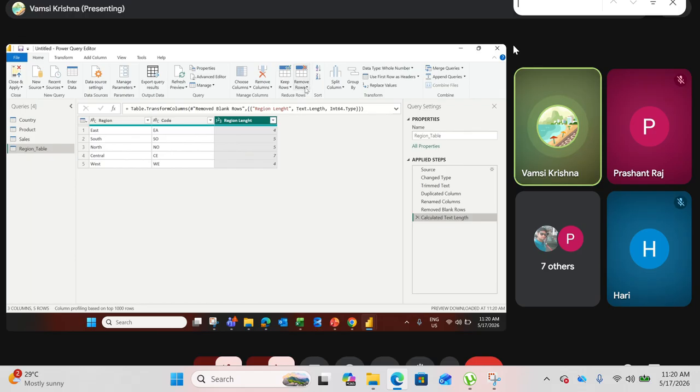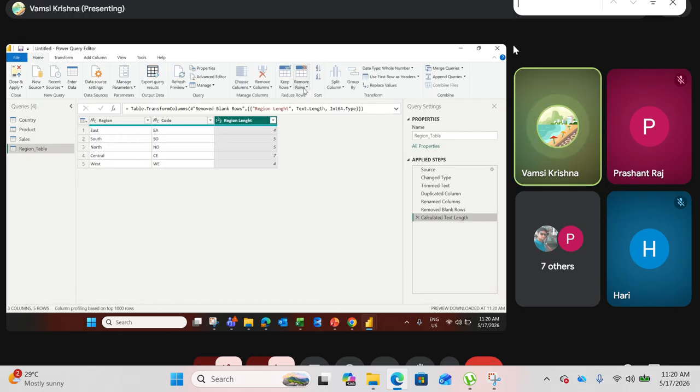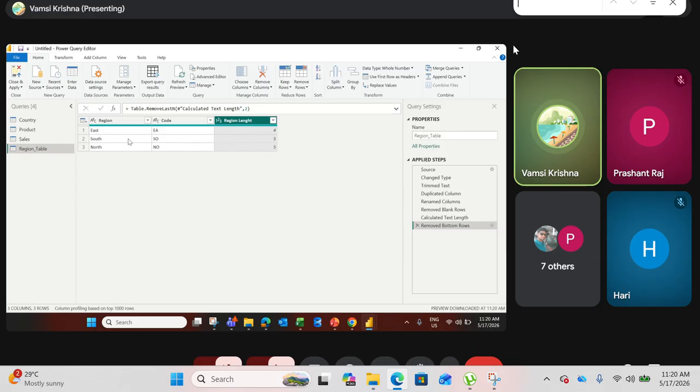Or if you want to remove top rows or bottom rows, you can do that. For example, I want to keep only the top 3. So then I can remove the bottom rows. I'll remove 2, and automatically it keeps only the top 3 rows. So it removes the bottom 2 rows. Like that you can remove the top rows, or in between alternate rows, or maybe duplicate rows. Everything we can remove, or if any rows have errors, it will remove those also. So all these options we can use to remove rows. This step I remove because I want all the regions.